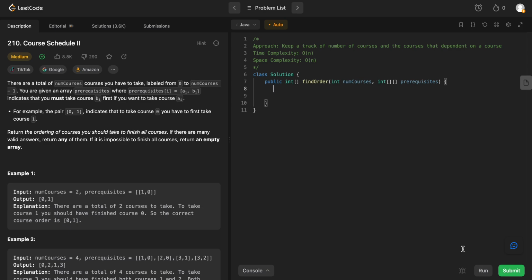Today we're looking at question 210, Course Schedule 2. The way we'll be solving this problem is by using two data structures. We'll use one of the data structures to keep track of the number of courses that a course needs before they can take that course. And for a given course, how many courses actually depend on that. So if we create these two data structures, it becomes a lot easier to solve the problem. So let's get started with that, and then we'll understand the solution as we continue coding it.